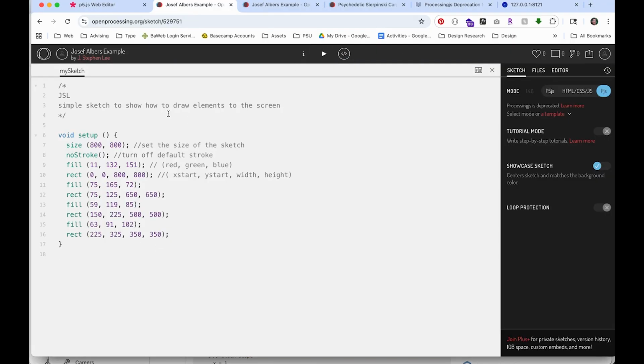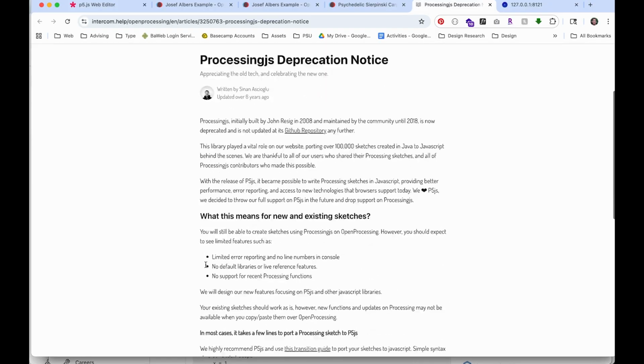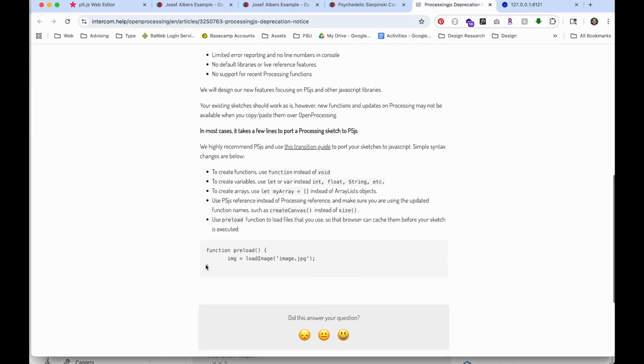And the issue with this, however, is now that you can see processing here on this site, it's actually been deprecated. I mean, it makes sense because we're on a web browser, we're on a website. So probably instead of trying to port this over, using p5js just makes sense here. So there's an announcement here from Open Processing, and they're no longer fully supporting processing.